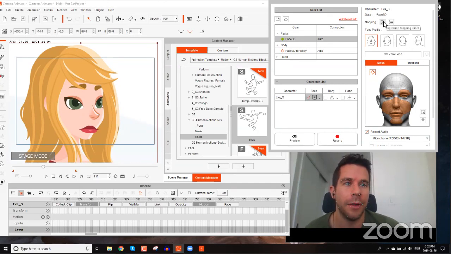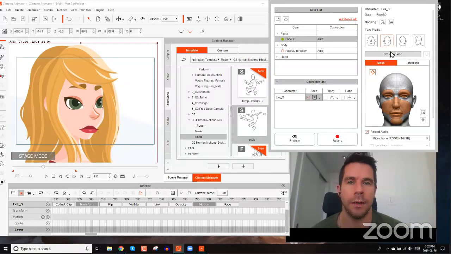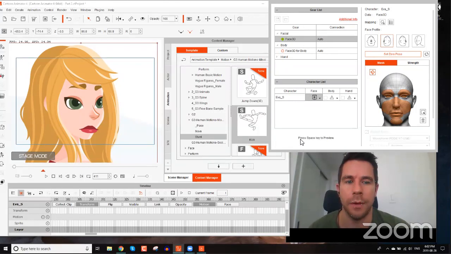I won't cover all this expression mapping and stuff unless you really want me to go into that detail. For facial profile, we'll set sprite 45 degree. Now, very important here that we set a zero pose. The zero pose is basically a neutral pose where I'm staring directly at the camera, and you need to have a neutral expression just like this. Just look like you're super bored in a lecture or something. Once you have that pose set, just go to set zero pose. Okay, so that's a reference pose. Now what you can do is you can preview, okay?